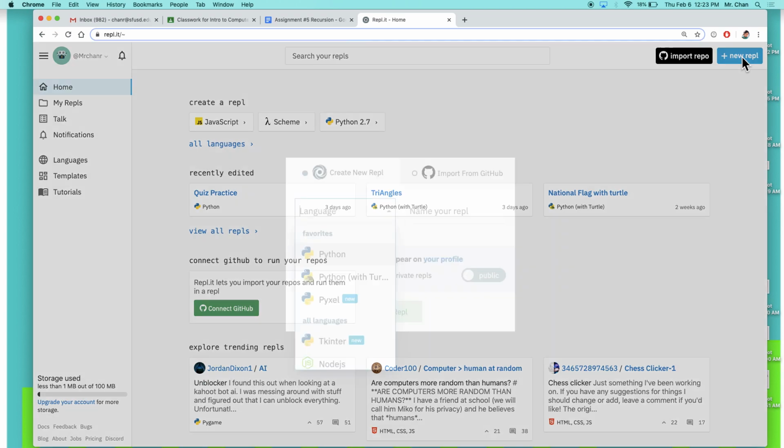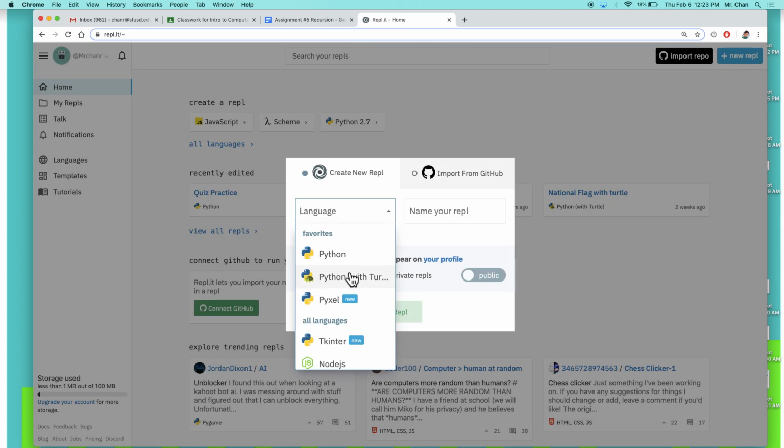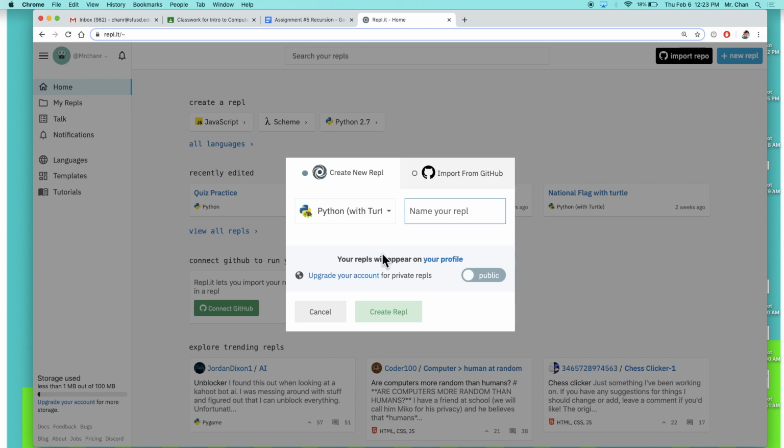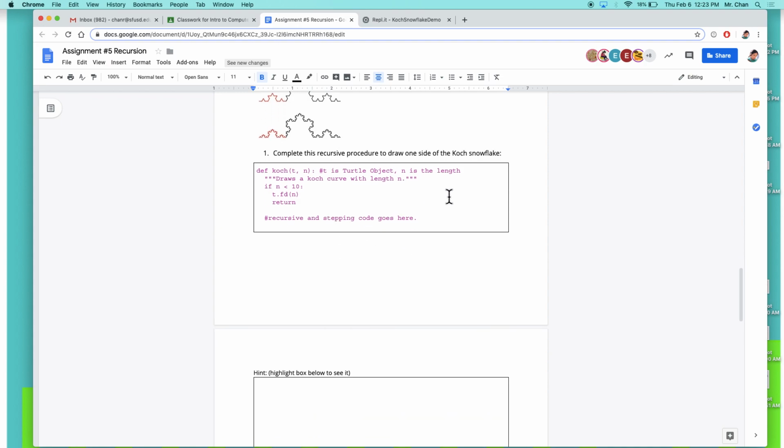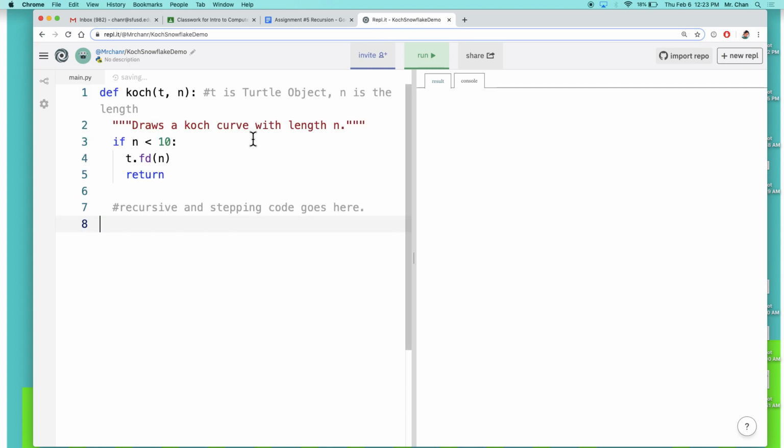So when you make a new pen or make a new Replit, make sure you do the turtle one. Okay, we're using turtle again to help us with this. This is the Koch Snowflake demo. Okay, create. Nice. And since I have starter code, you should use it. So we go here and we can borrow this stuff, copy and paste that into our new pen.